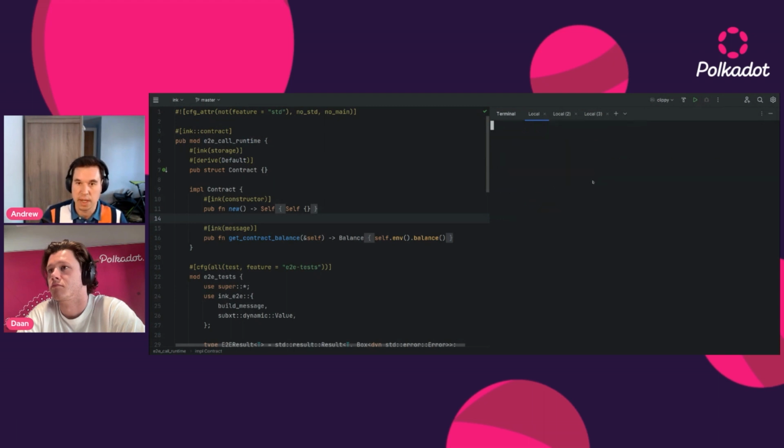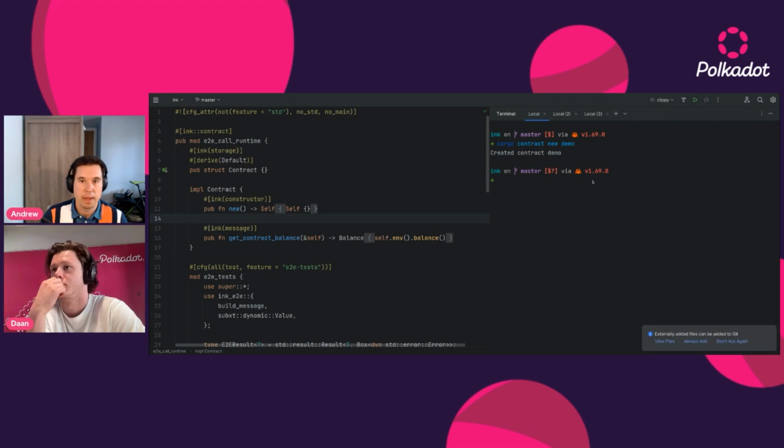So what I'm going to do is create a new contract. The name goes at the end, so I'm just going to call it demo: cargo contract new demo. Right, so that's created it. Oh, hang on, I'm in the wrong place. I'm inside the wrong directory. Okay, let's try that again.